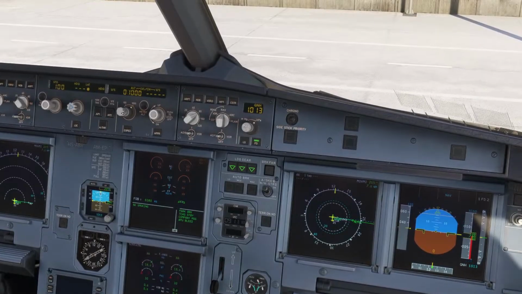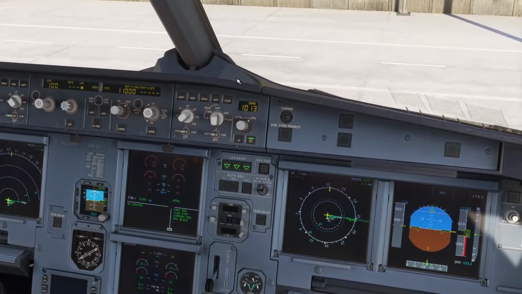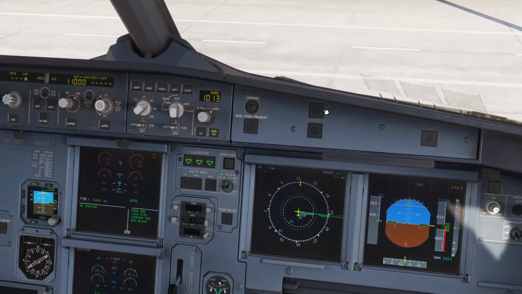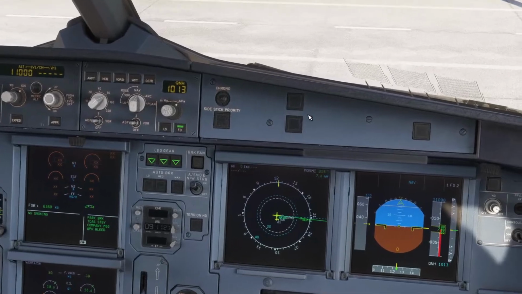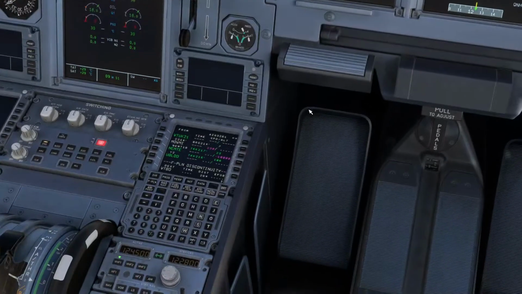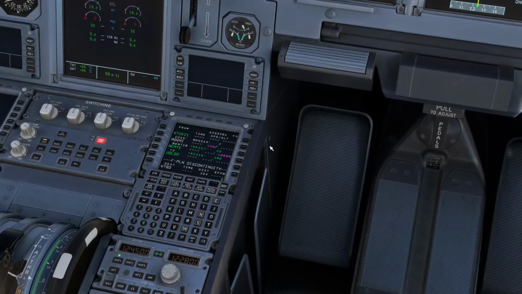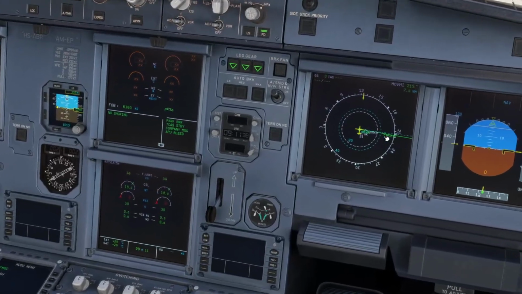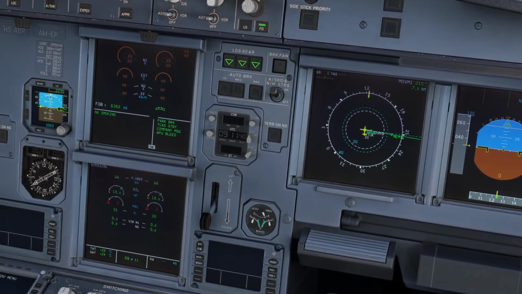Bangkok Control, Thai 915, now squawk 33. Yeah, actually I have changed the keybind for the push to talks. So Thai 915, climb and maintain flight level 130, tapping the previous one, but I have accidentally changed it, so it's a little bit confusing for me as well, because I'm used to pressing that.